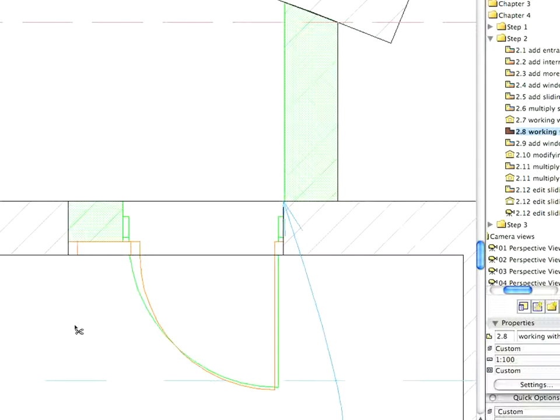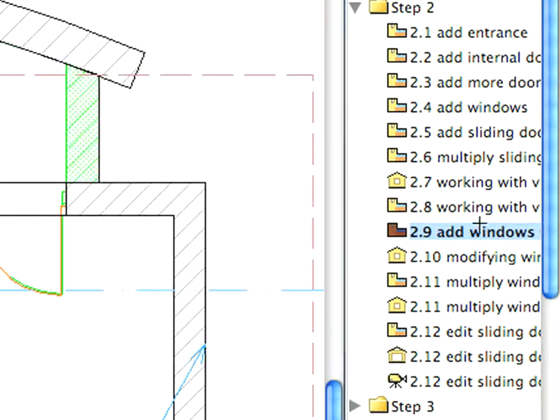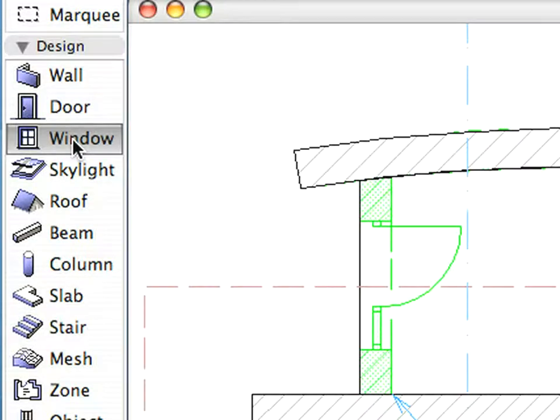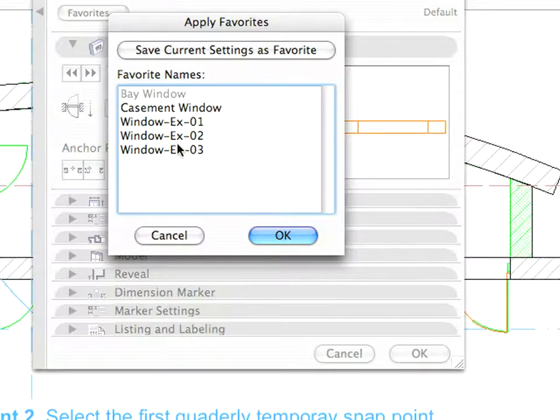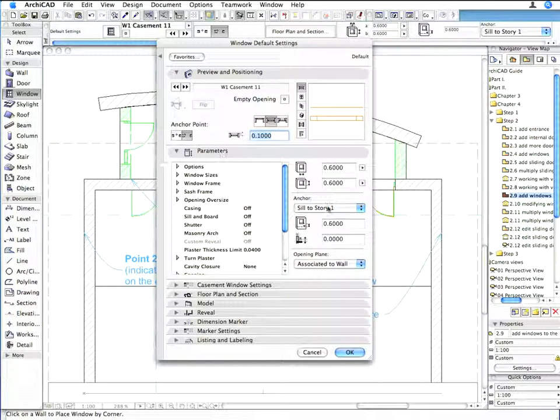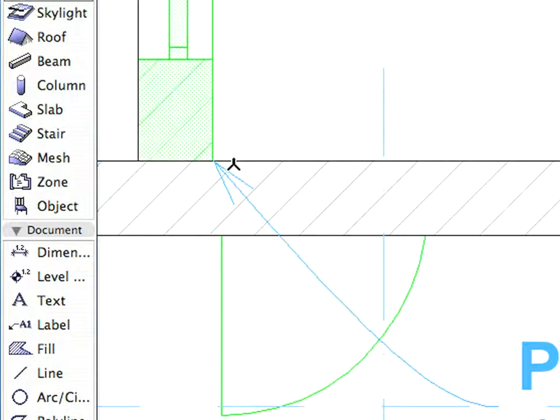Let's insert 2 new windows, a rectangular and a circular one, on the gallery level. Activate the 2.9 Add Windows to the Gallery preset view in the view map. Select the window EX02 entry from the favorites. And on the Parameters tab, select Sill to Story 1 from the anchor list. Make sure that the Side Anchor Geometry method is activated.